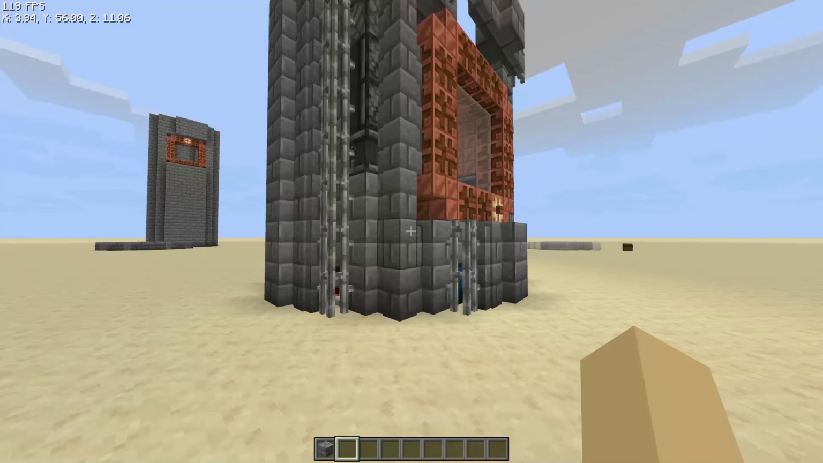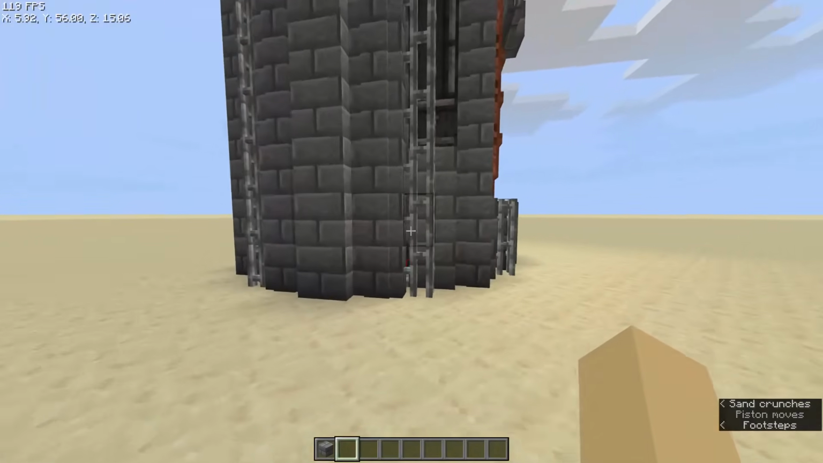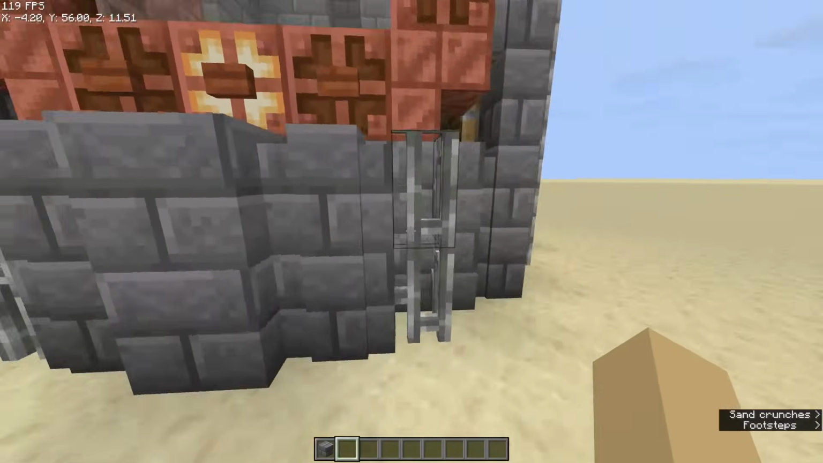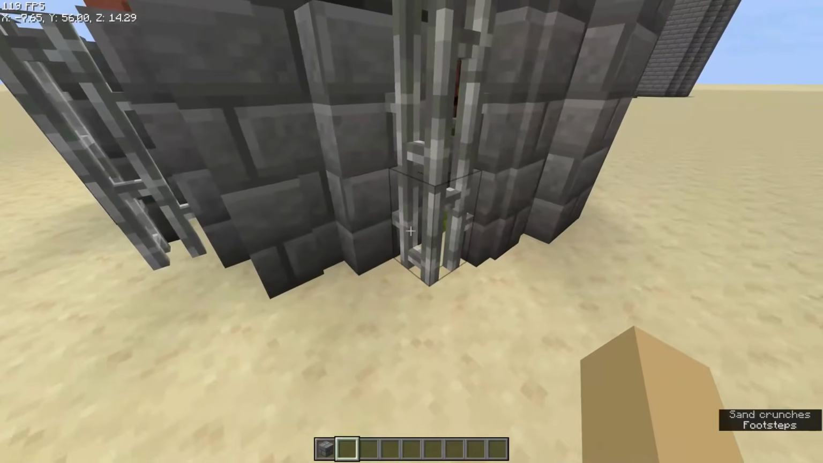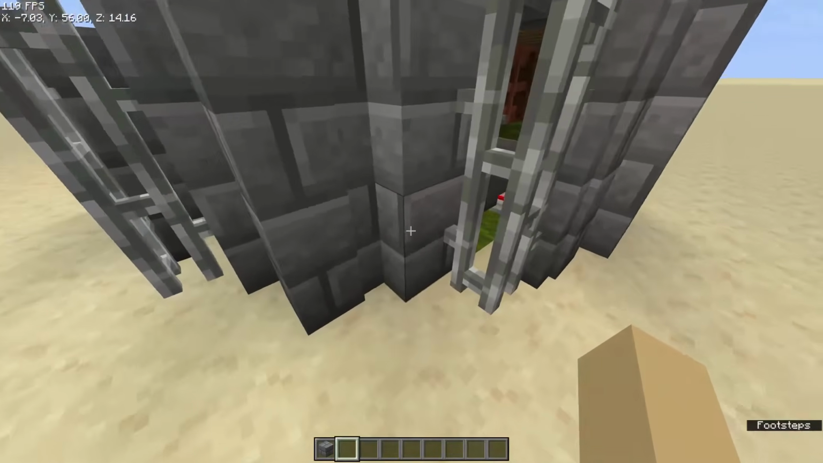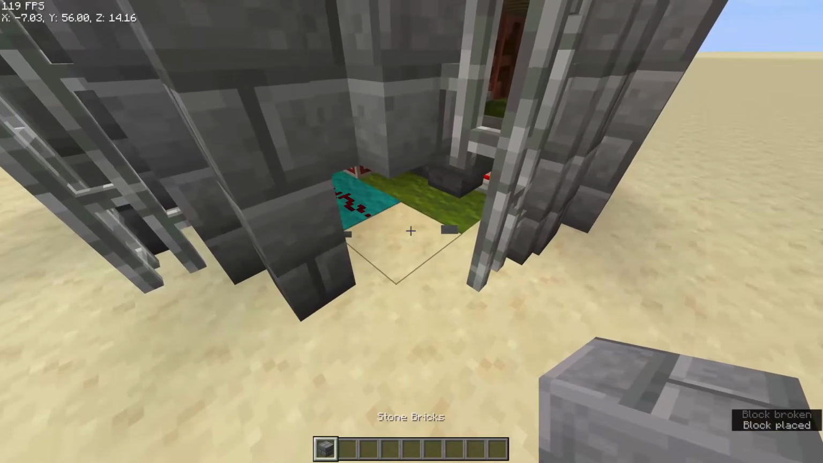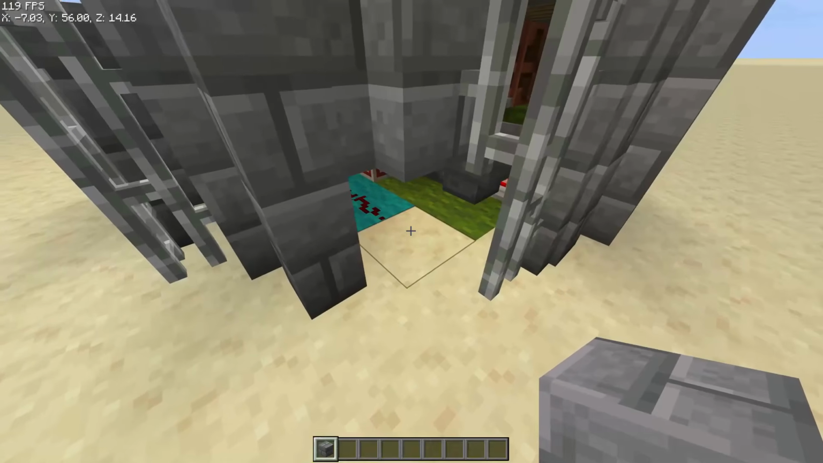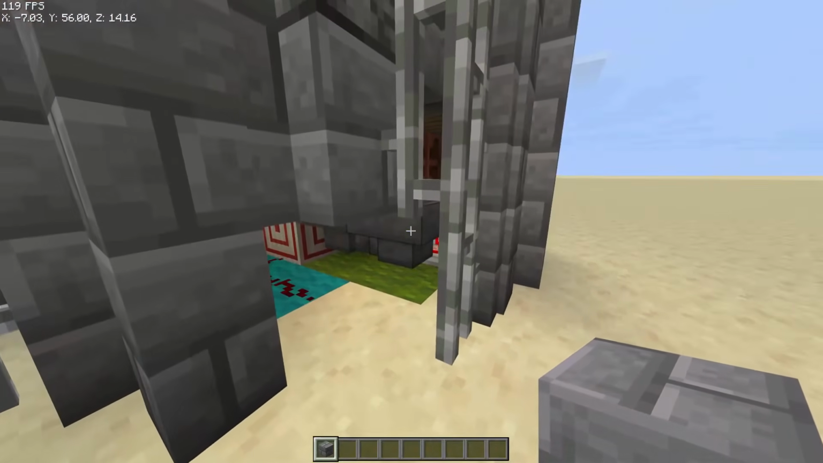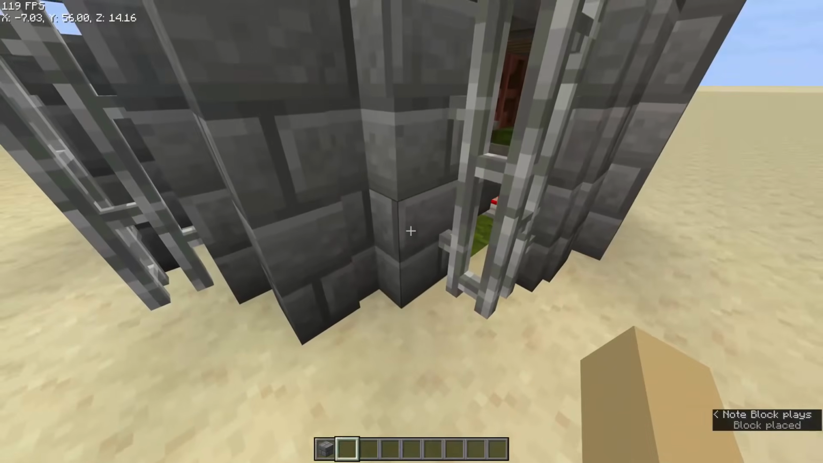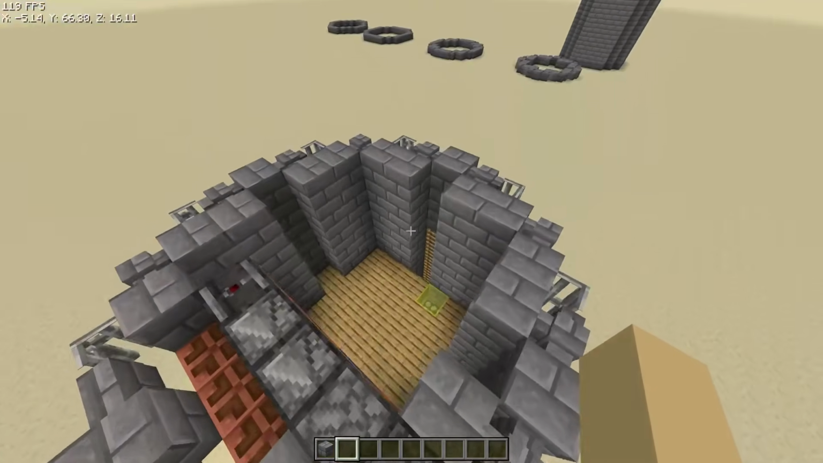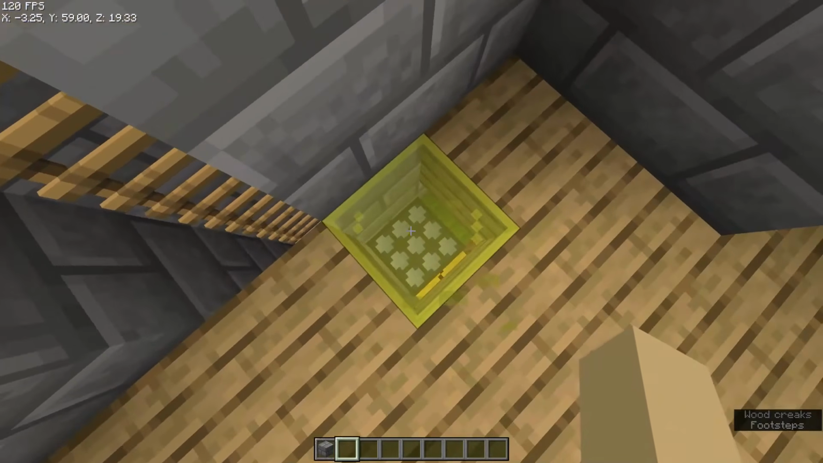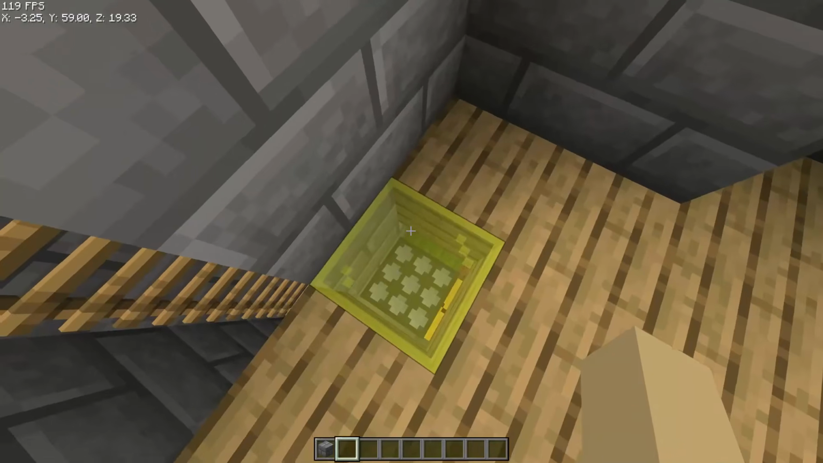Thankfully, I designed this clock so that it can fit in any variation of circle. However, you will notice some holes in here, and that leads me to my next point, which is that some of these blocks have to be solid and some of them have to be transparent. This one here has to be solid so that it can power this hopper, which I went over in the tutorial. Also, this block here has to be transparent so the daylight detector will work.